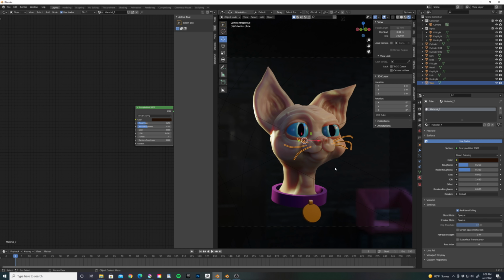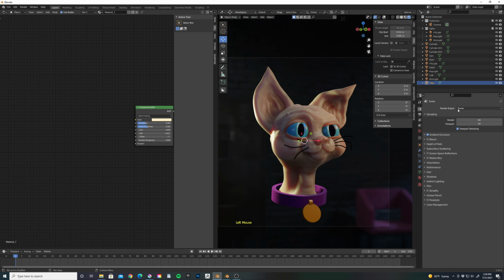I'm going to add a principled hair BSDF for the whiskers. Just make them a yellowish white, kind of a cream color. And really, that'll end up looking pretty good once I get that set in.